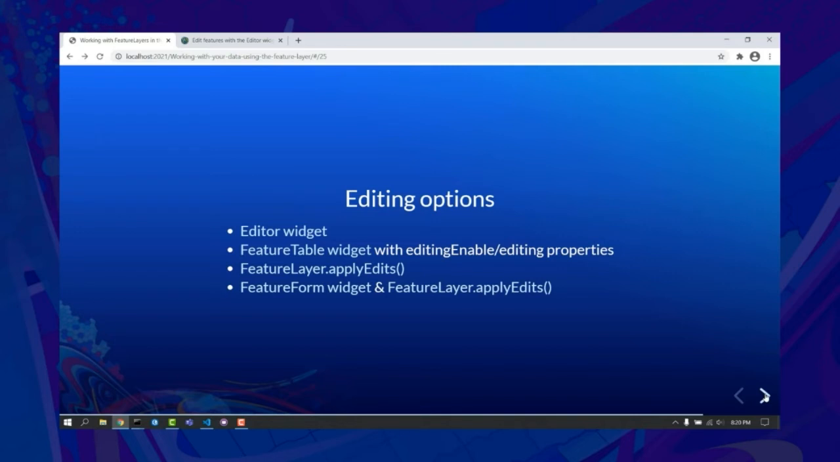Another option is to use something like a feature form widget for attribute editing and then hook it up with a feature layer apply edits to manage the communication to the server.